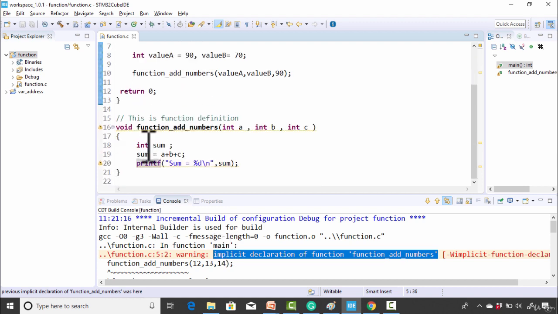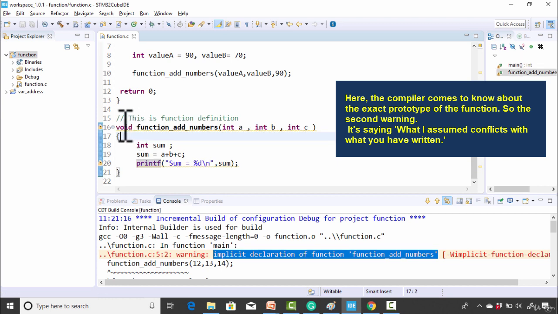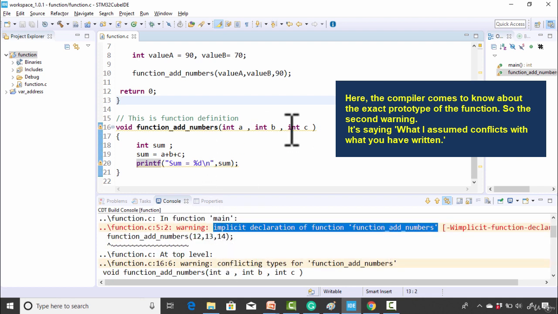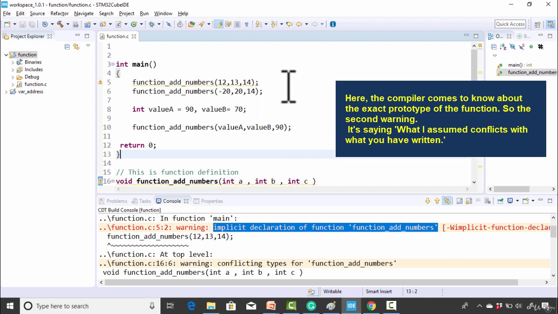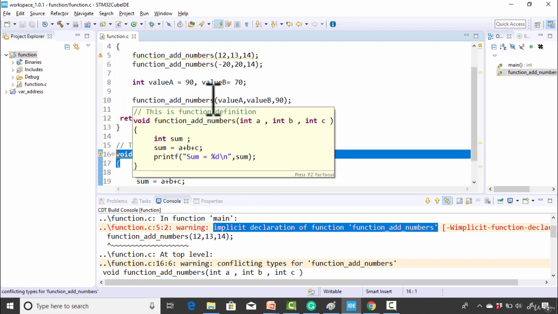After that, it comes to the real function definition, which is implemented right here. And here, the compiler comes to know about the actual prototype. That's why the second warning, conflicting types. There is a conflict between what it has assumed here and what it has found here. So this you can leave.